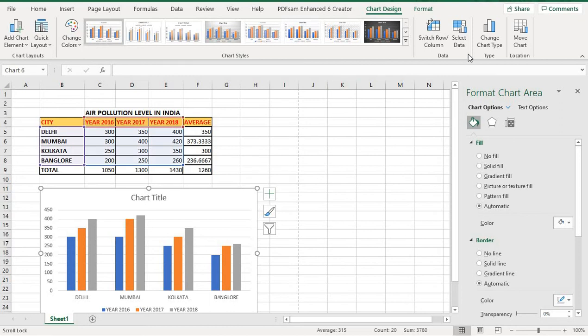Now the next point is how to format the chart. First is how to set the chart title. The first way is to click on the chart title, then you can write the chart title like this. For example, this chart is based on air pollution, so I am writing Air pollution over the years, 2016 to 18. So here I have defined the chart title.